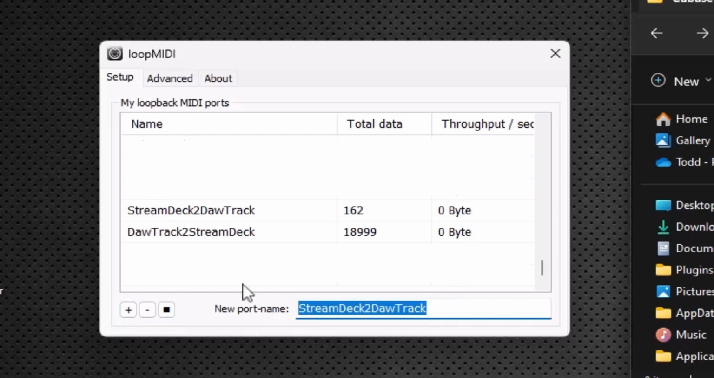And then the second one is the one below, DAW track to Stream Deck: capital D-A-W, capital T-R-A-C-K, the number 2, capital S-T-R-E-A-M, capital D-E-C-K. DAW track to Stream Deck. Just like that. Once that is correctly inputted, you click the Add Port again, and it will create itself right below it. These are the only 2 ports we're using for this version of the Cubase pack.